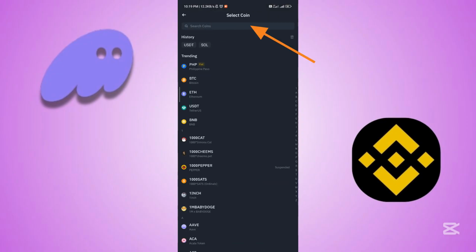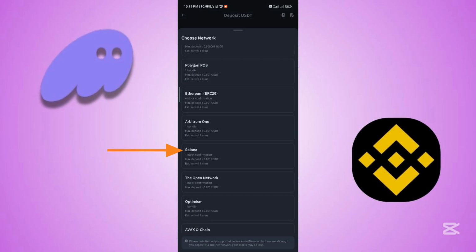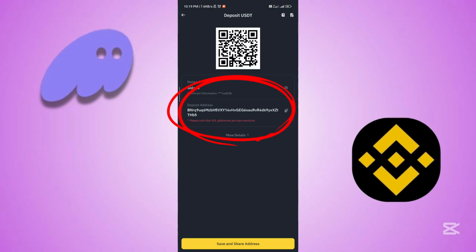Now here in the search bar, you can search for USDT or you can just select USDT. Now choose a network, and since we are going to use Phantom, choose Solana. Now this is your wallet address, and what we need to do is to copy the wallet address so that we can transfer USDT from Phantom to Binance.